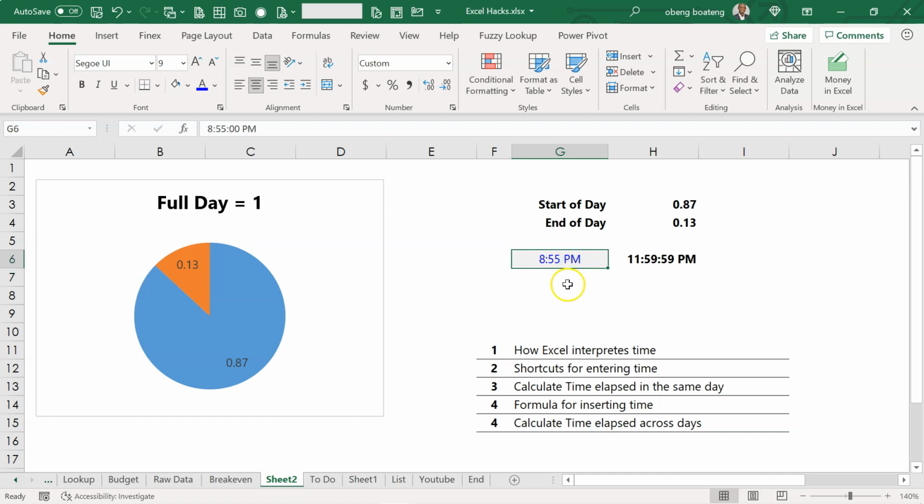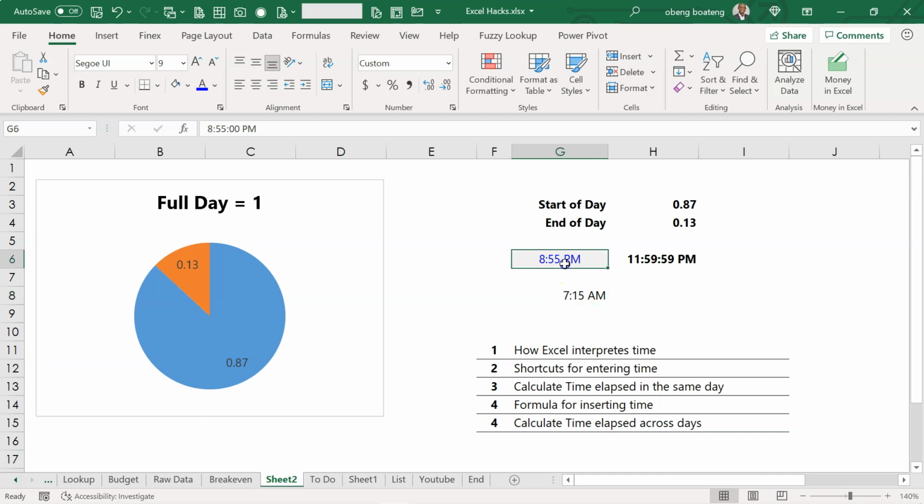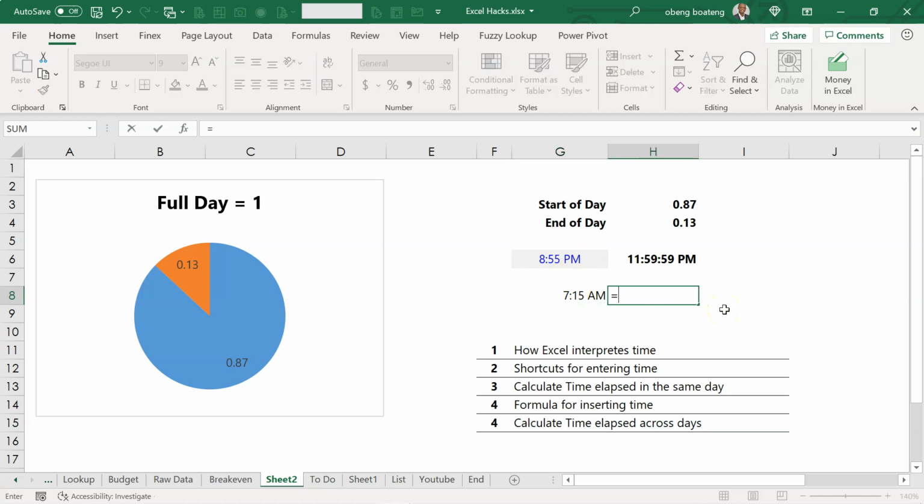With this understanding, if I have 8:55 p.m. and let's say I have 7:15 a.m. here, this represents the bigger time, for want of a better word, and this is the smaller time. If I want to calculate the number of hours and minutes between these two, I can do a simple subtraction. So here I take the bigger one, and then I subtract this one.